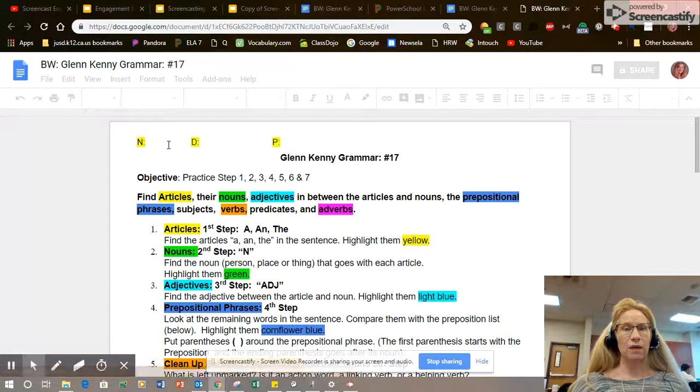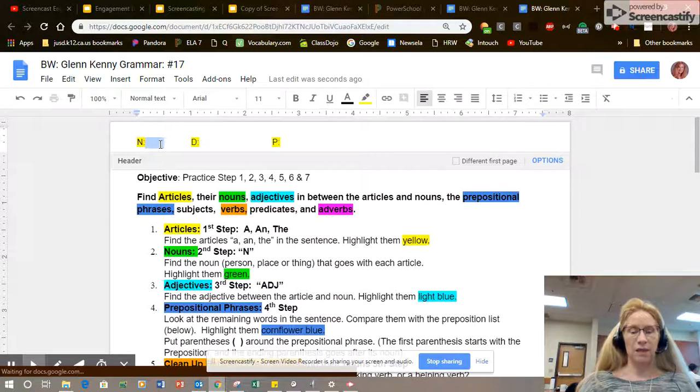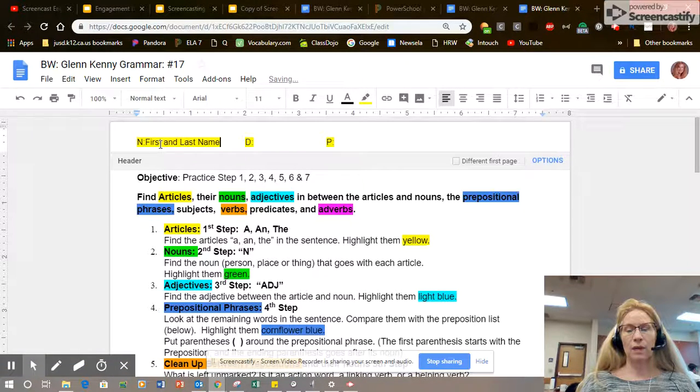Once you've made a copy, you'll want to insert your name at the top. You may need to double-click to activate it. Please insert your first and your last name. D is for the date. And then your class period. And I'm just hitting tab to go between these.